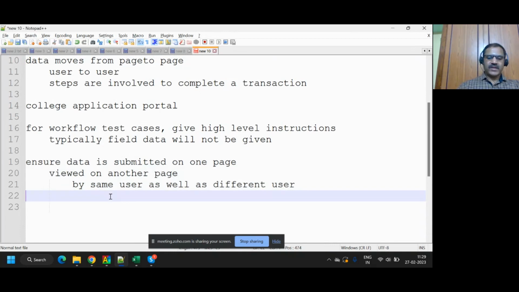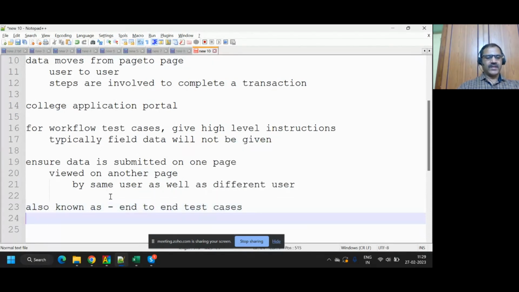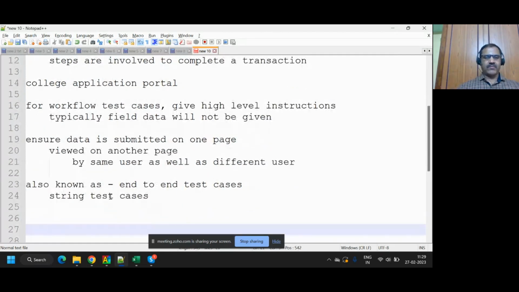Some companies call it end-to-end test cases. Some companies call this string test cases. String is nothing but a mala, a string of beads. But essentially, workflow test case or end-to-end test case or string test case, it's all one and the same.